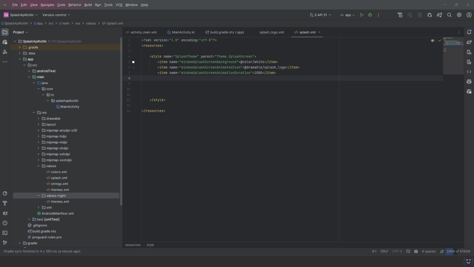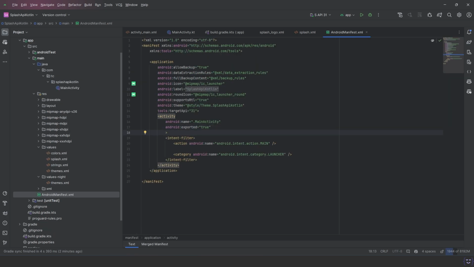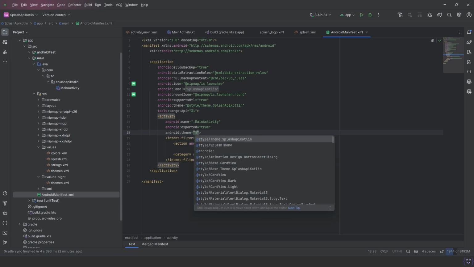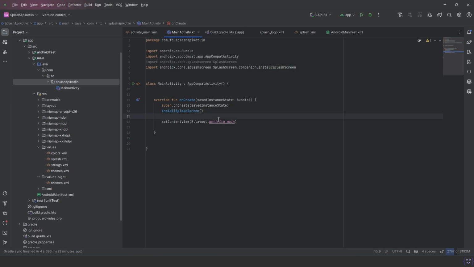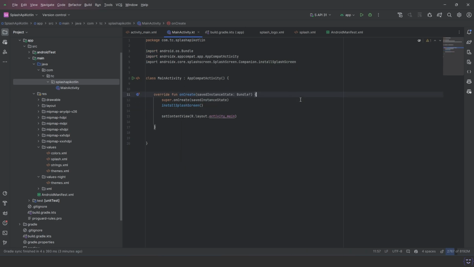This one is kind of useless, it doesn't have any effect on the actual time of the animation. And lastly, set the postSplashScreenTheme. This is the theme that will be set after the splash screen is dismissed. Now inside the manifest file, change the theme of the launcher activity to the splash theme. Lastly, in the activity, call installSplashScreen, and we are done.